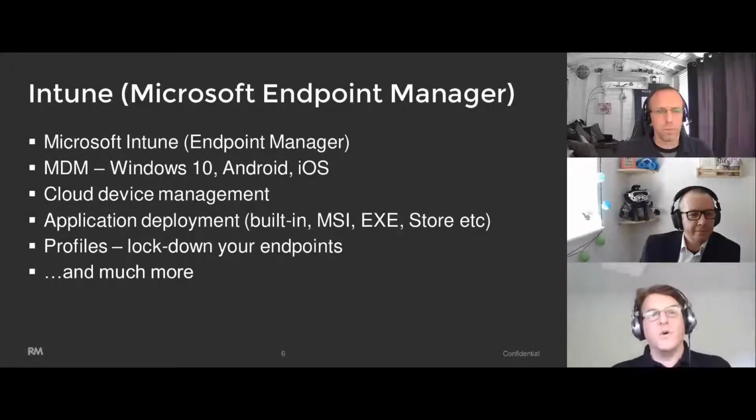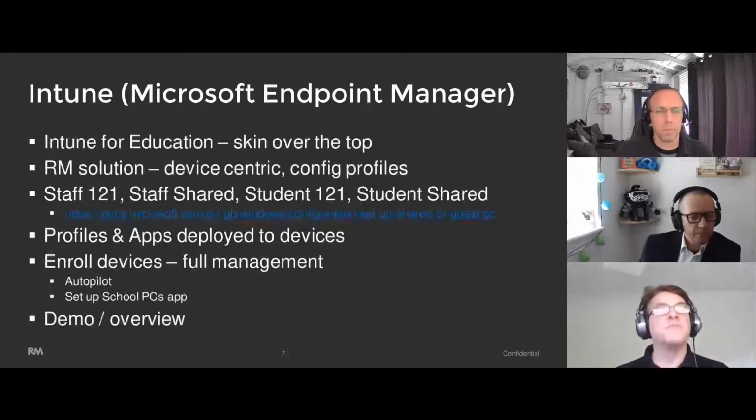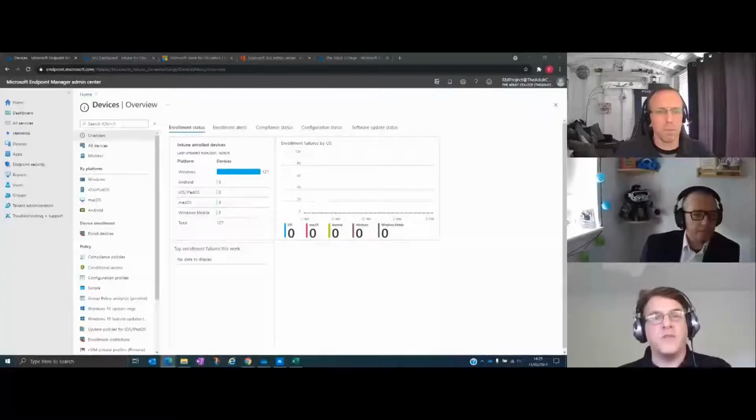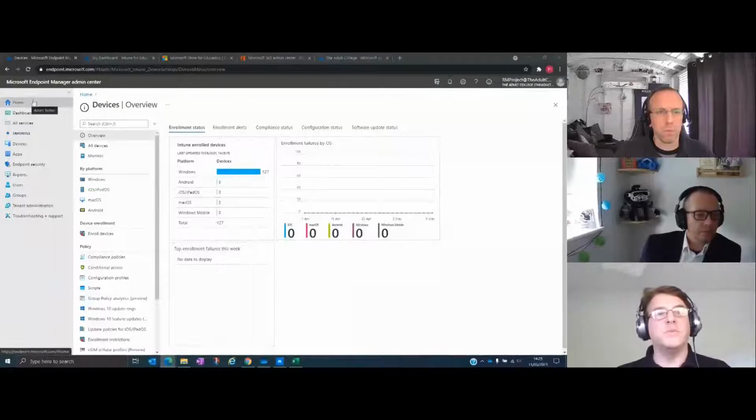So as I say, we've got all this cloud management, but Intune can do much more. There are so many features on that front page. I haven't got the time to take you through today. But you may have heard of something called Intune for Education. This is just really a skin over the top of the full portal. So everything I've been showing you today is the full Intune portal.